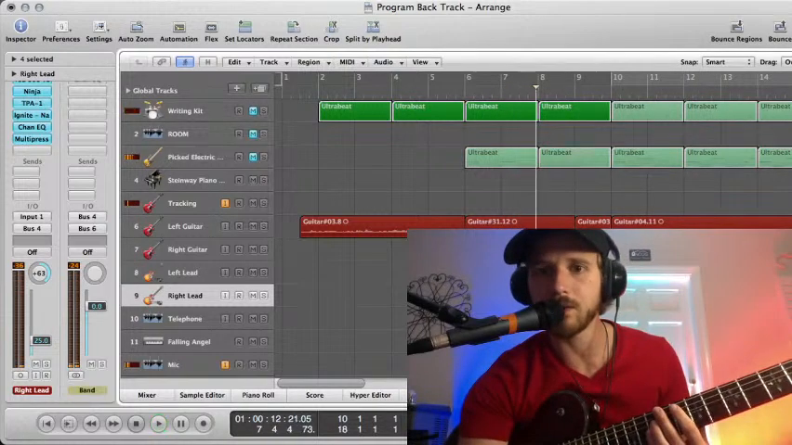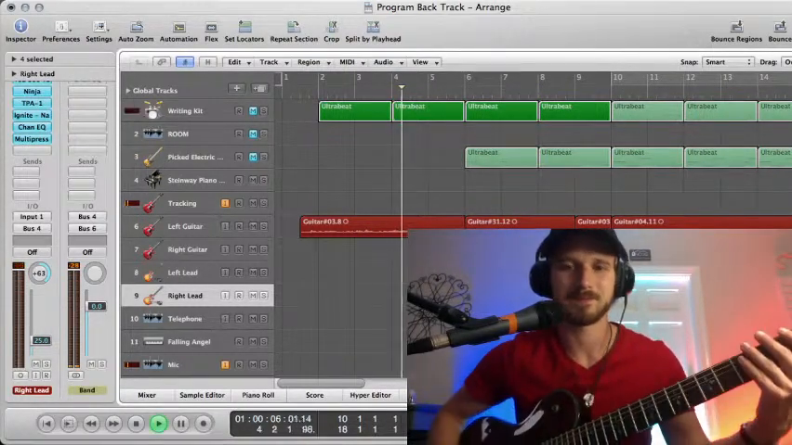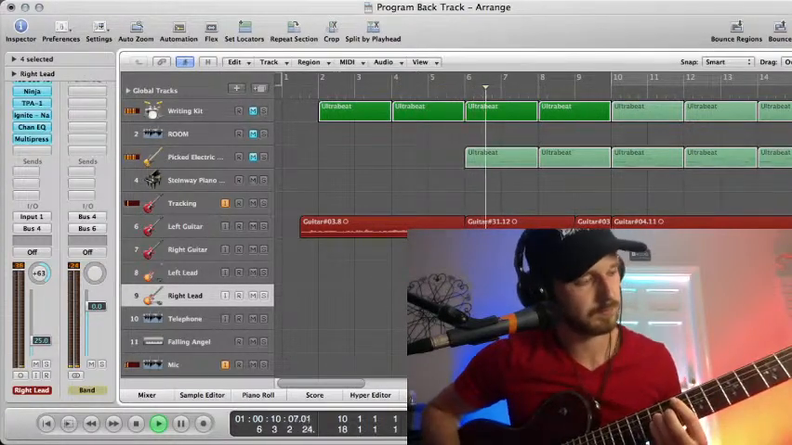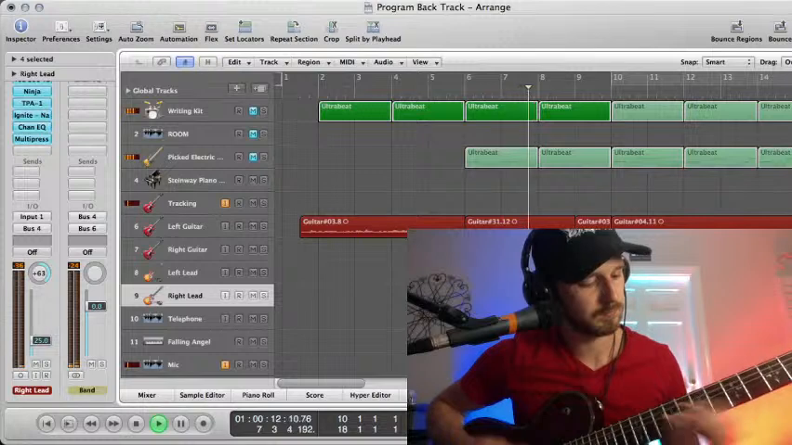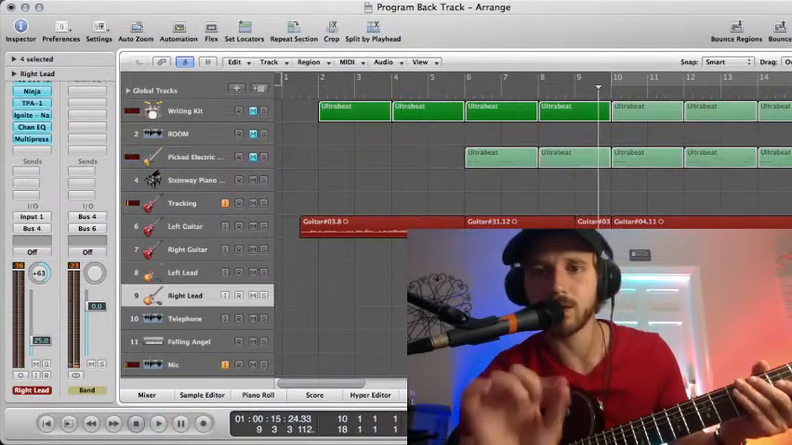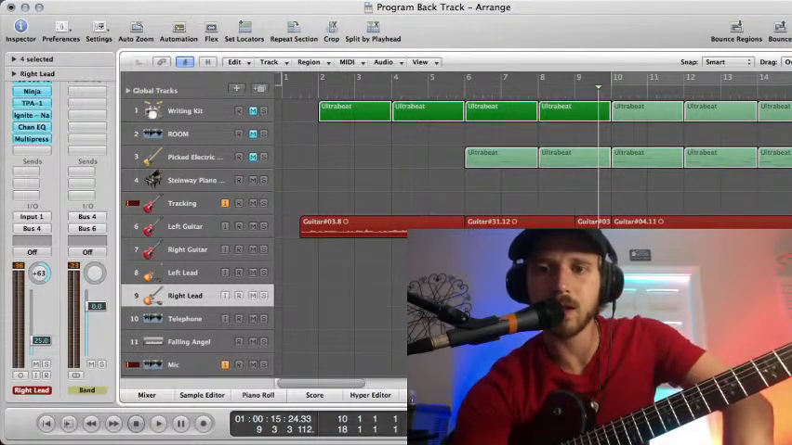And you know what? I don't even know if I was coming through. Maybe that was the problem. Let me try that one. Yeah, so it's subtle, but it's enough there just to elevate the guitars a little bit, give them a nice little lift.